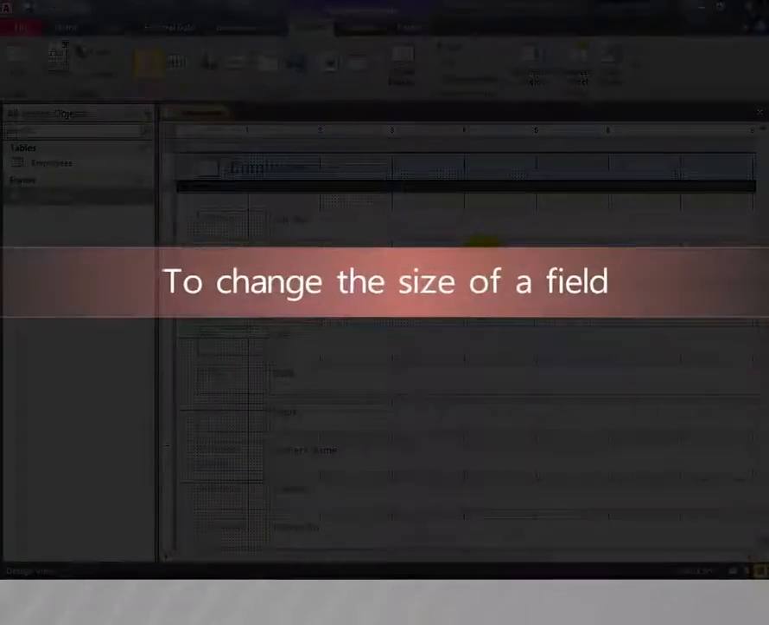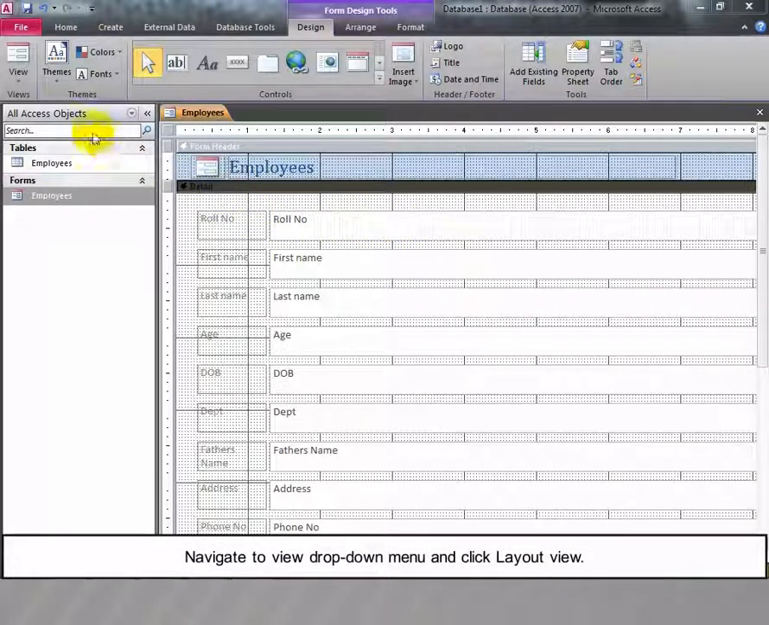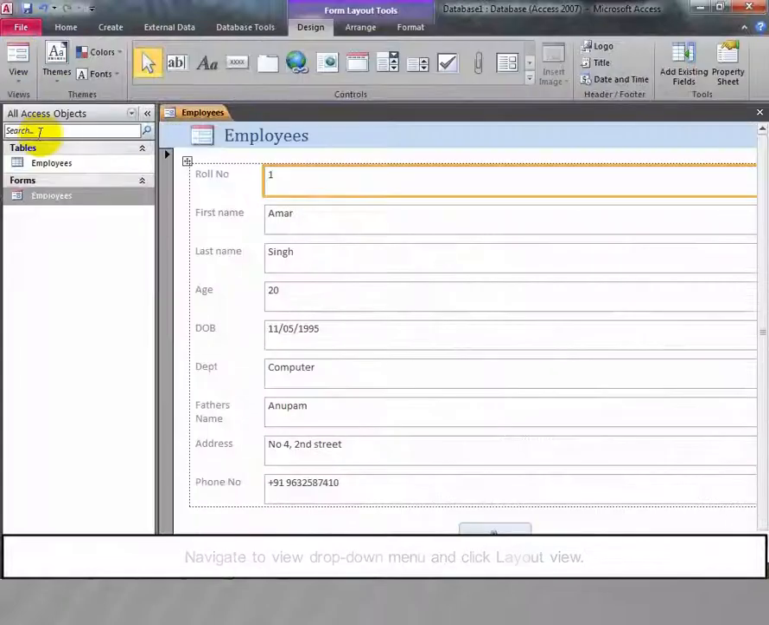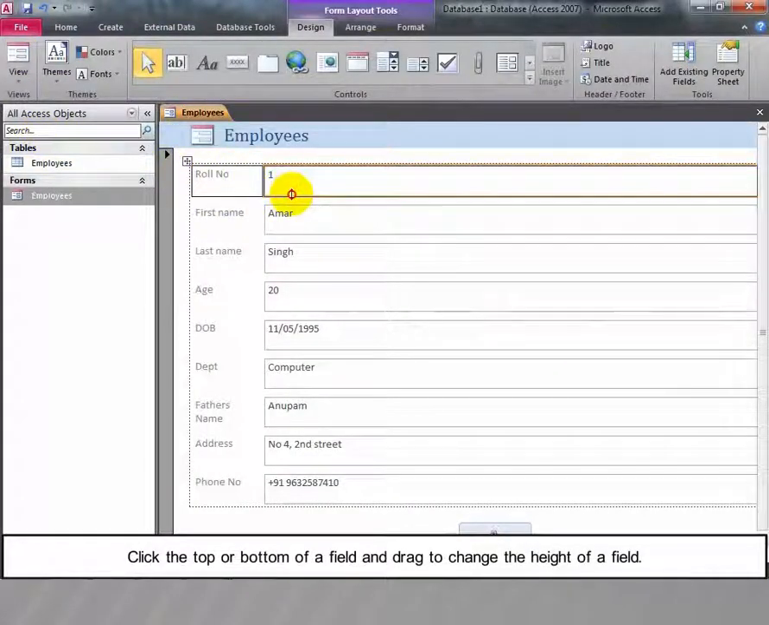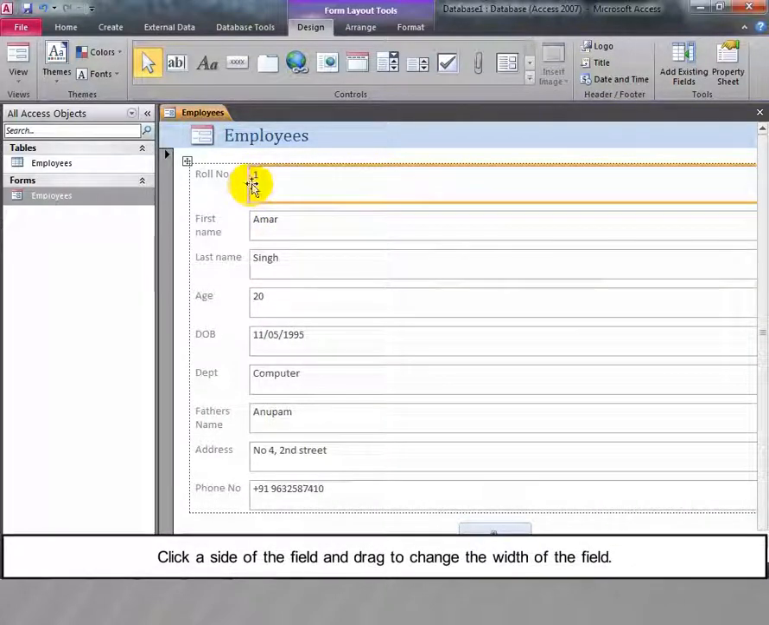To change the size of a field, navigate to the View drop-down menu and click Layout View. Click the top or bottom of a field and drag to change the height of the field. Click a side of the field and drag to change the width of the field.